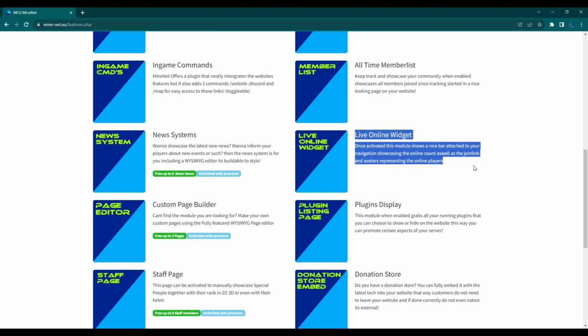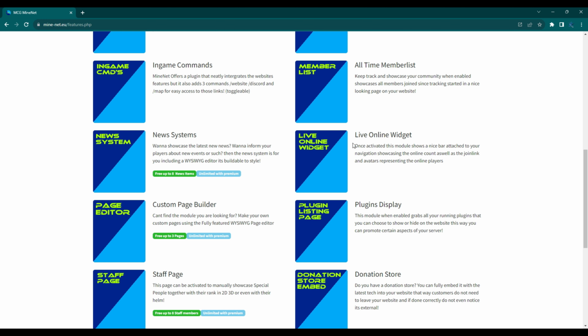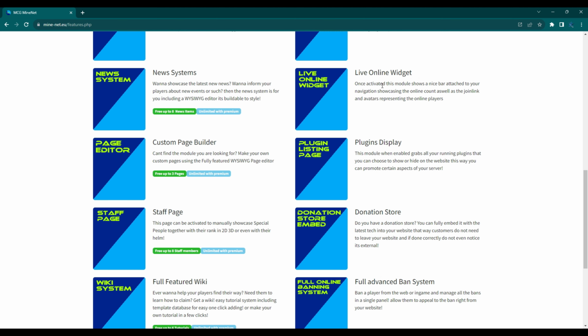The live online widget is a tool widget that will be sticky to your navigation bar, and it will showcase the online players. So it will showcase who is online at that current moment based on the count. It shows the count of who's online. It shows the small little avatar icons in the middle of the screen. And it will showcase the join URL to join your server. So it's very quickly live and nice.